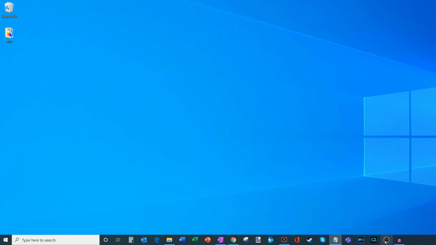And what I'm going to do is I'm going to open up OBS. On your taskbar, you'll see an icon like this. This is the OBS icon. So let's go ahead and click on that and open up OBS.